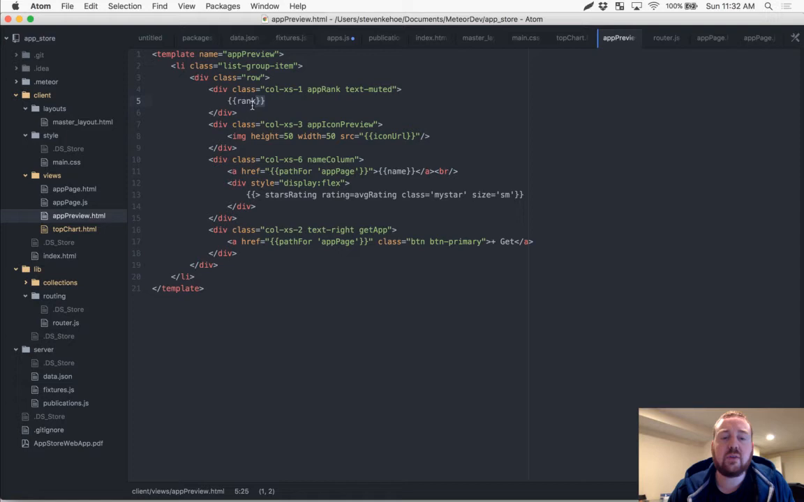So here we're displaying the rank. Here we're calling the stars rating package. This is a template that was defined in that stars rating package that we looked at the very beginning of the talk. It takes as its parameters a rating, which we're setting equal to the average rating property of our app. It takes a CSS class for the star that we're passing in the class myStar, and it takes a size, which we're just using the small size.